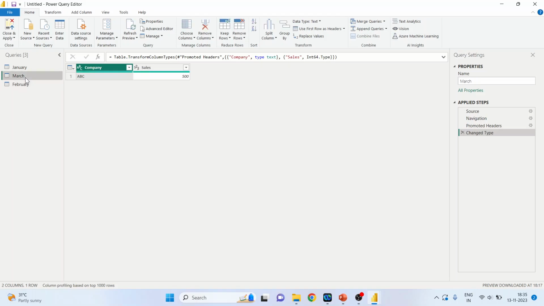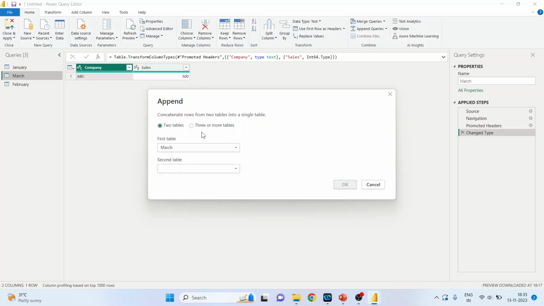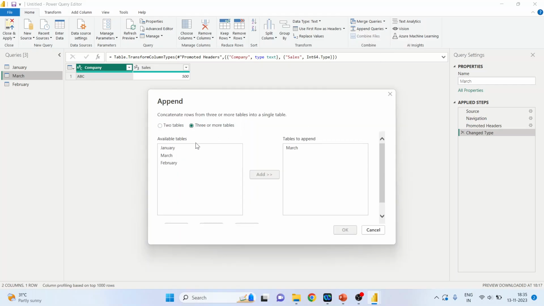Now click on March. Go in Append Queries. Append Queries as new. Three or more tables. Transfer January. Transfer February here. Click OK.